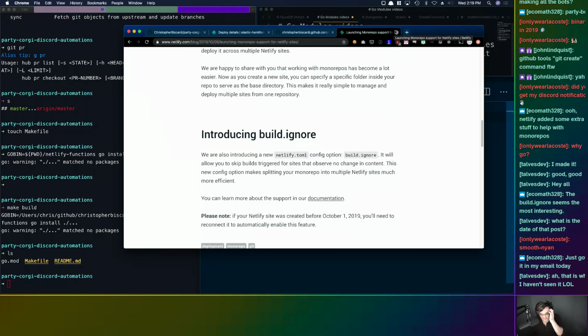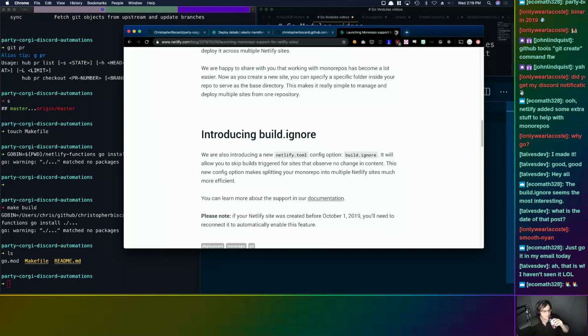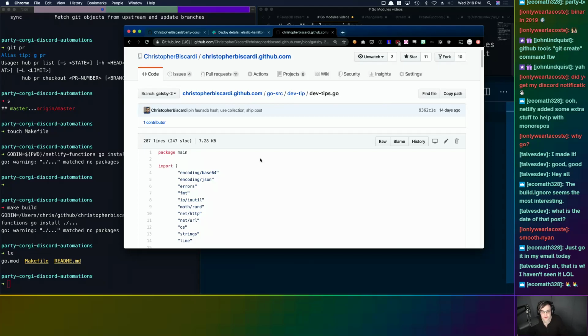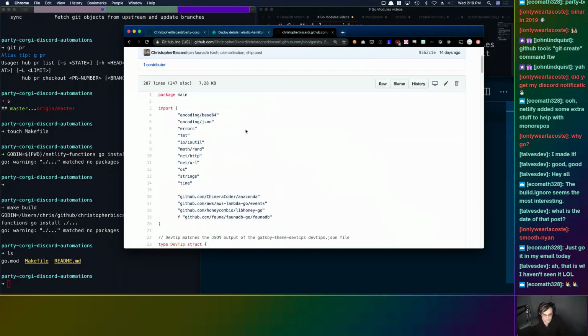I need a stream checklist, and I don't have one, and I've been avoiding doing one. But yeah, so the build ignore looks cool. It doesn't look like it's much, really anything other than that. But yeah, I don't know.